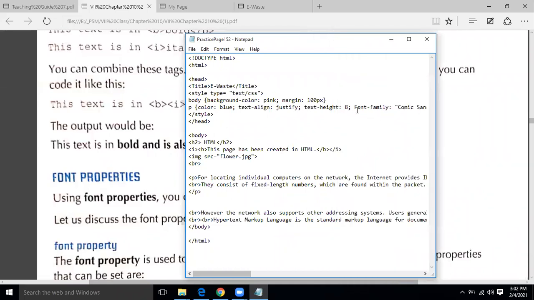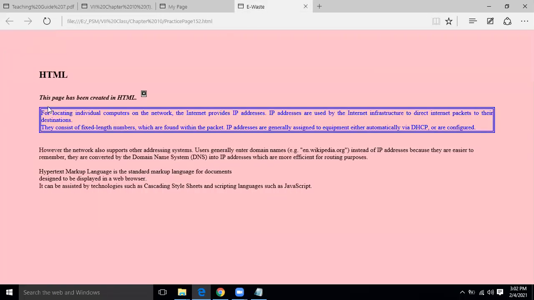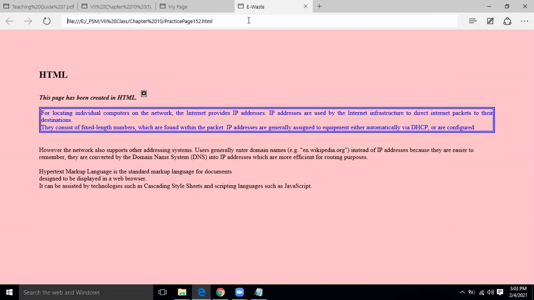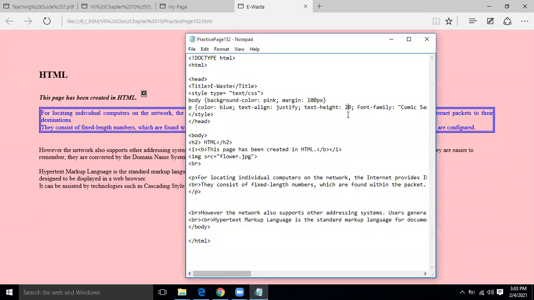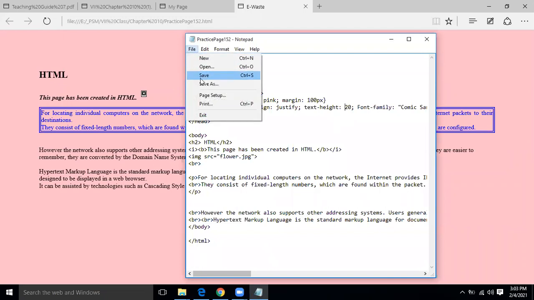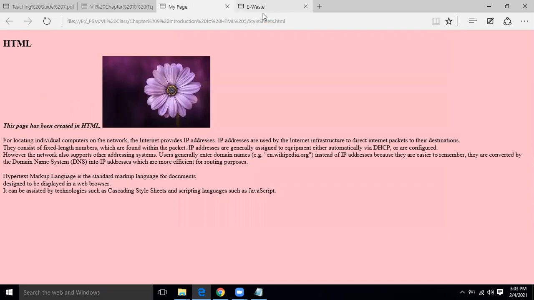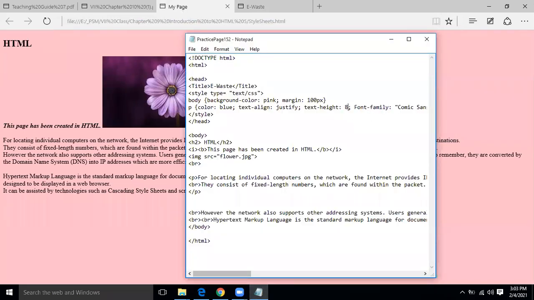Now the height I have taken over here, how much height is there? 8. Now see the output. 8 height is there. If I increase the height from 8 to, let's suppose, 20, and I save it, I want to see the change. Text height. Okay, so let me decrease the height by 2. Then we see what happens with the result. Text height is not creating that much effect, but we'll leave it over here.